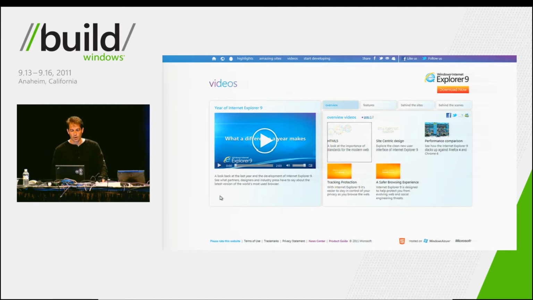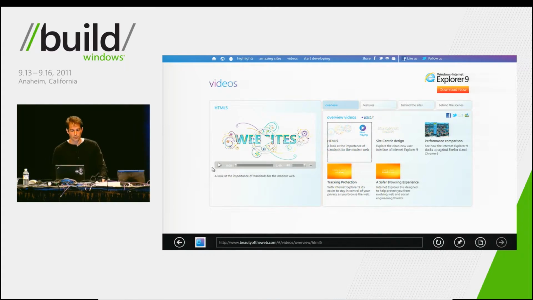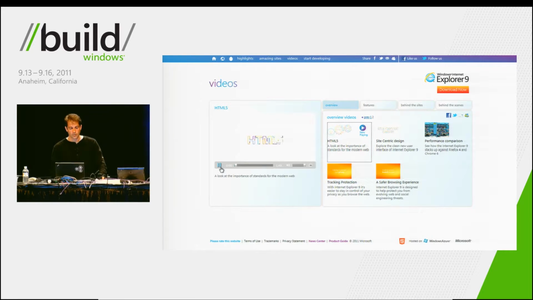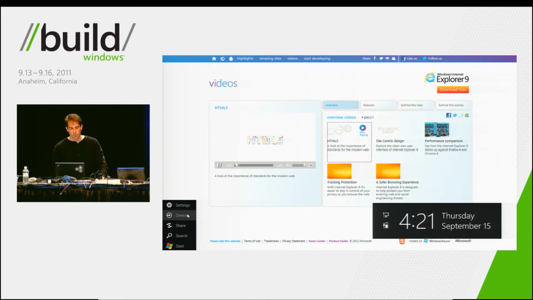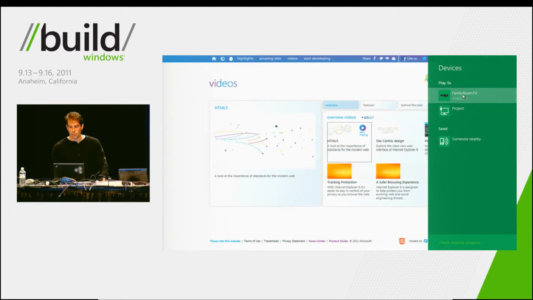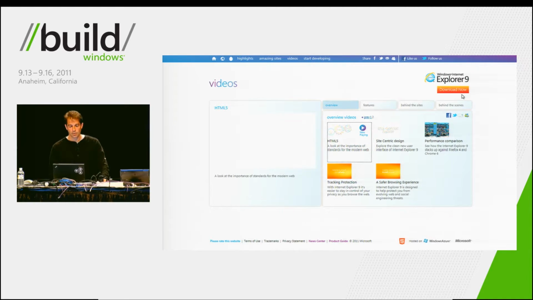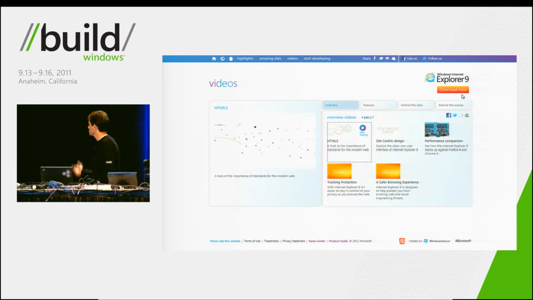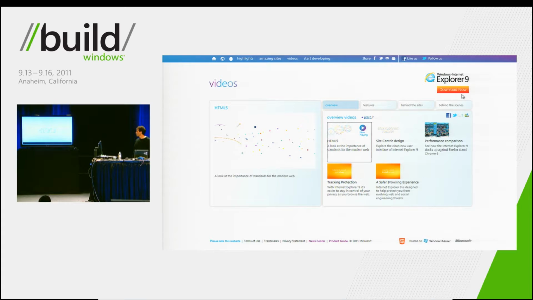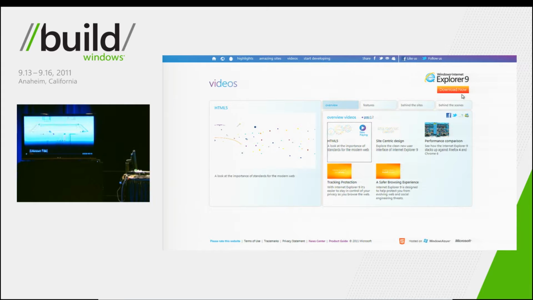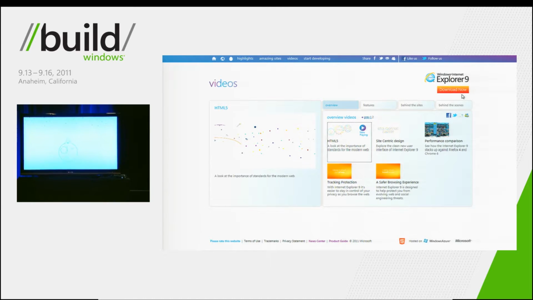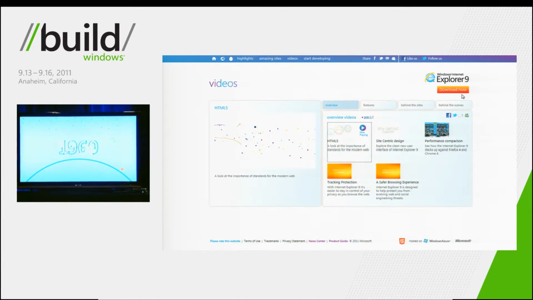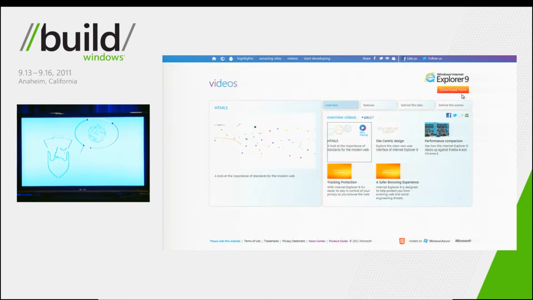So I can go find a video that I like. In this case, these are all HTML5 videos. I can start playing it locally here. And if I want, I can select that family room TV, and it's going to queue up and play to the device. So now I'm streaming content off the web to your connected TV set through HTML5 using standards. That's pretty slick. I think that's pretty slick.